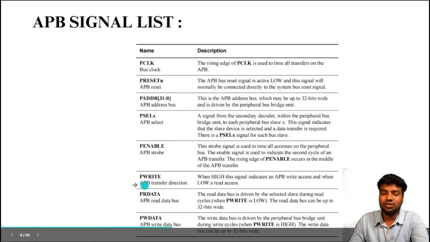And then PRDATA. It is an output signal of the APB protocol. It will read 32-bit data from the slave. So the master will get the data from the slave, 32 bits of data. If PWRITE is low, it means I can get the data from the slave.